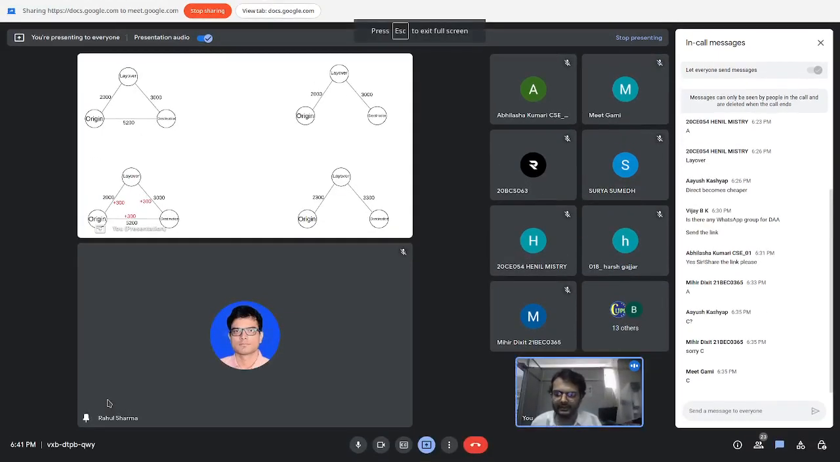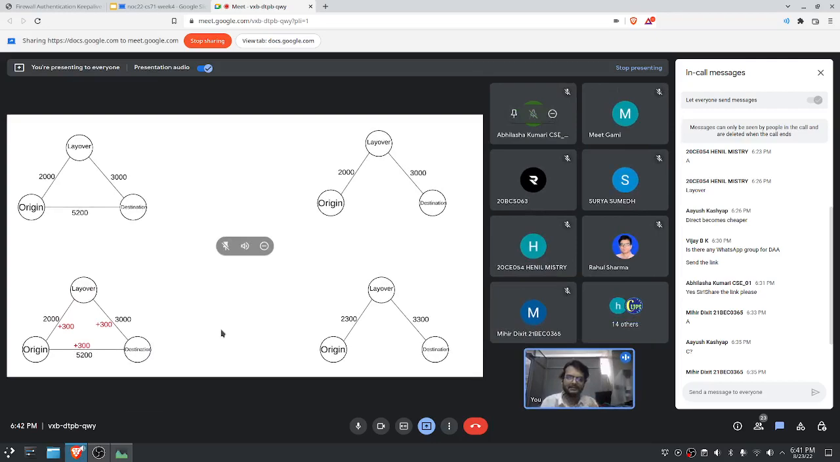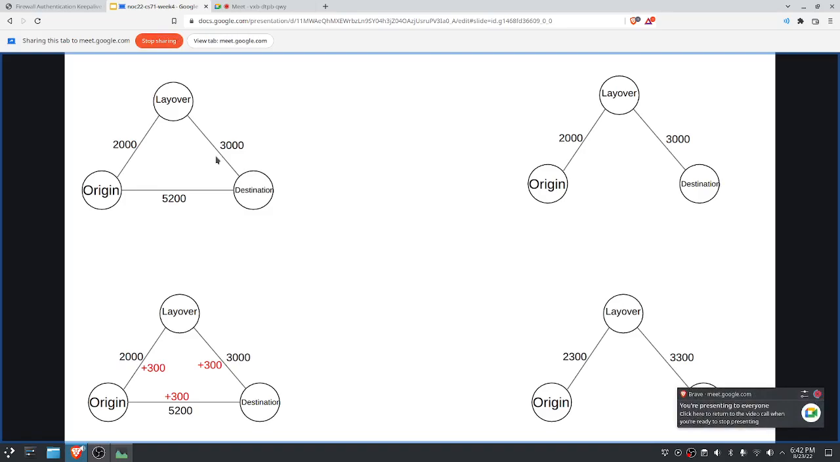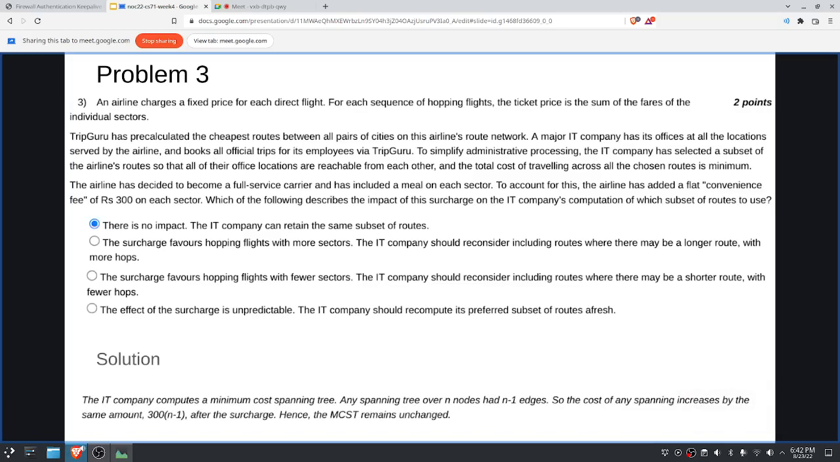So here the question is different, and it was regarding computing a subset of edges such that your total edge weight is minimized, because you need to connect all the three nodes. You are not just concerned about two given nodes. You're computing the paths between all the nodes. So your minimum spanning tree remains the same irrespective of the addition of 300 on each of the edges. So this is your answer: there is no impact.